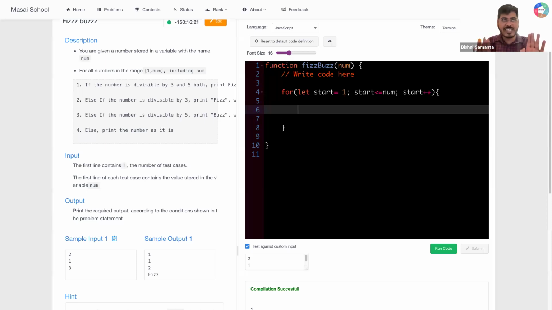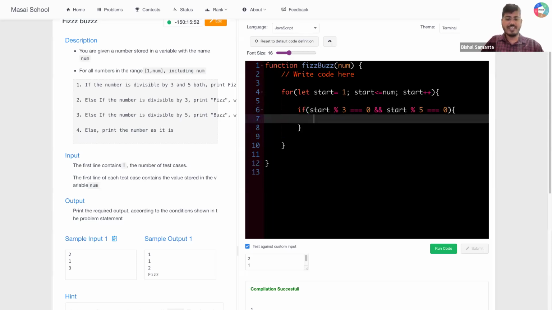Every time we need to check if my start value mod 3 is equal to 0. And are you able to figure out, guys, how I'm doing this? If the number is divisible by 3 and divisible by 5, so I'm using here start mod 5 is equal to, let's use triple equal to. Okay, what I need to print in that case? Console.log fizzbuzz.